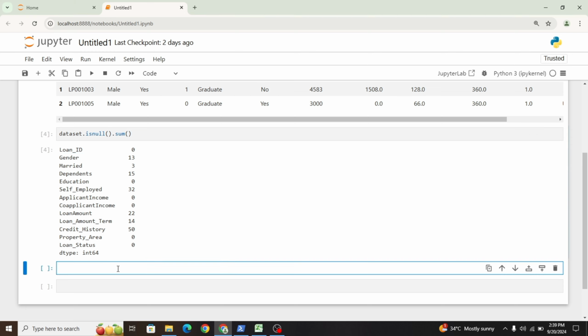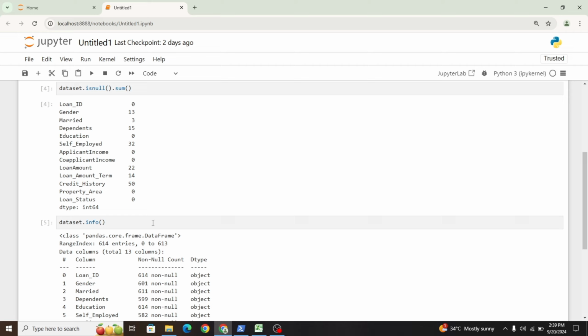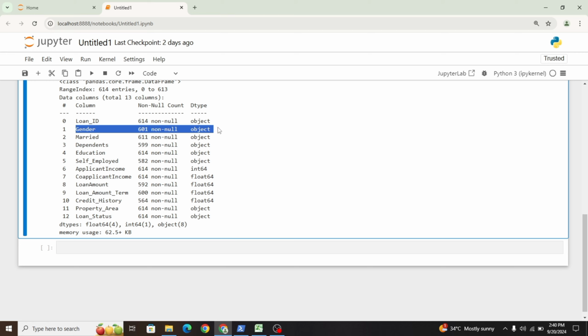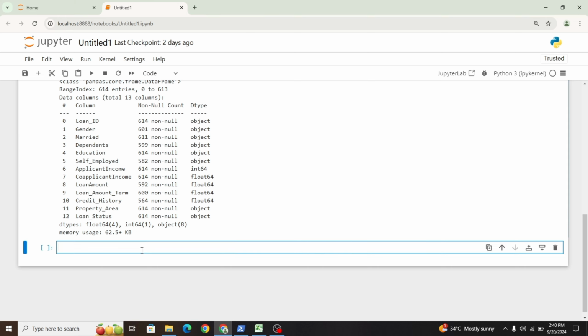Now we also need to see what is the data type of all the columns in the dataset. So we have to write dataset dot info. You can see how many columns are categorical, how many columns are int data type, and how many columns are float data type. You can see that gender is object data type. So our machine learning model will not read this column, and we have to encode this data into the numerical data.